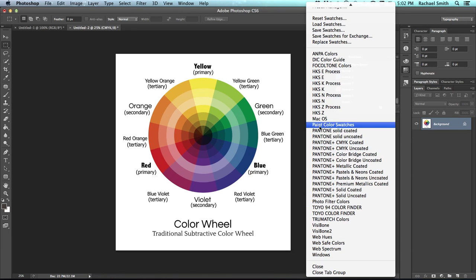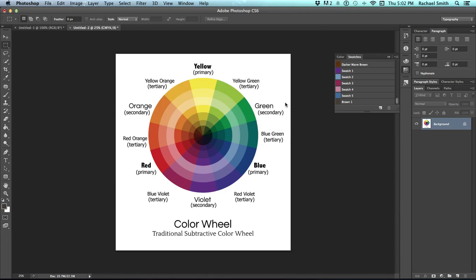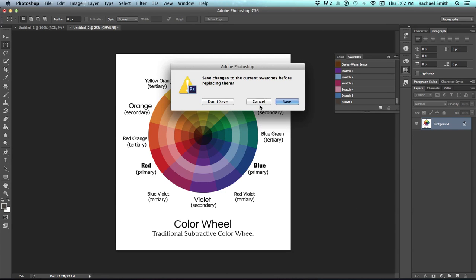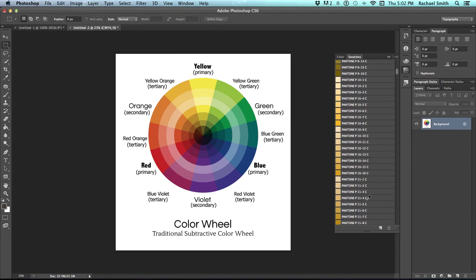So for example, Pantone is the major ink provider out there, and if you have a Pantone swatch book, it will give you very specific colors that you can request for materials to be made in, and know you're going to get that color. But if I wanted to use, for example, CMYK coated, which is typical for printing, I'm going to say okay, add this to it, and I'm going to not save my original. Then all of a sudden, here are my Pantone colors.